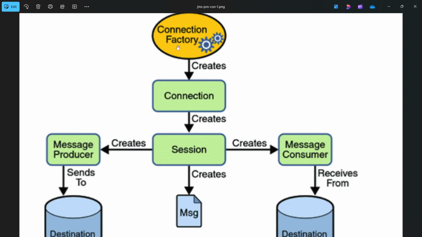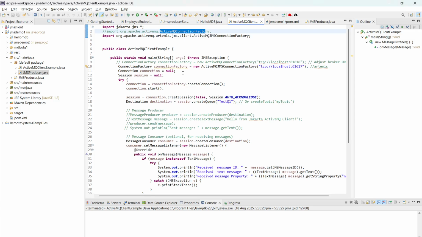Once you have created the connection factory, you should create the connection from that connection factory. Then on top of that connection, you should create one session, and from the session, you can create a message producer, otherwise you can create the consumer. If you create the message producer, it can produce the JMS message to the broker, and from the broker itself you can consume the message using the message consumer. Based on your application, you create either producer or consumer from the session. So we'll cover this first part.